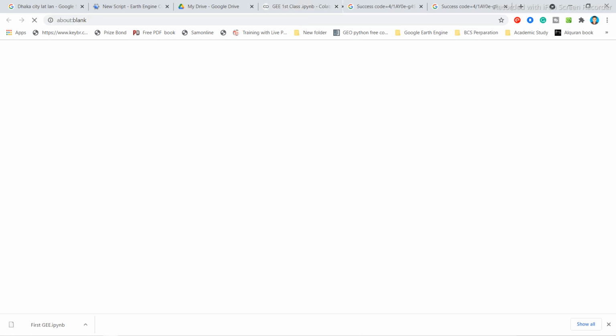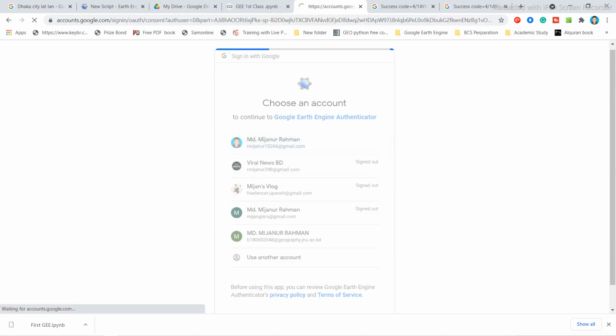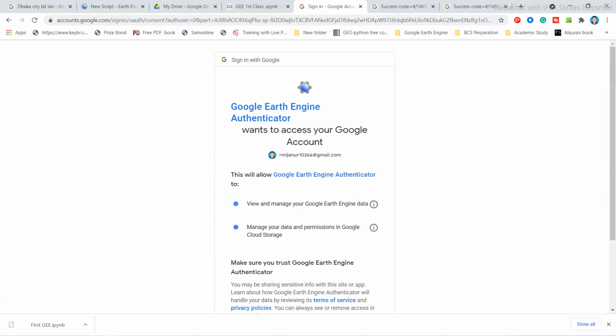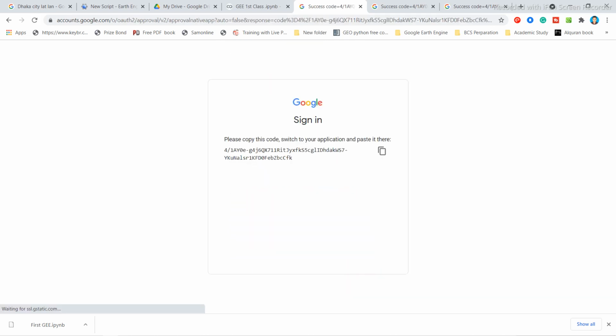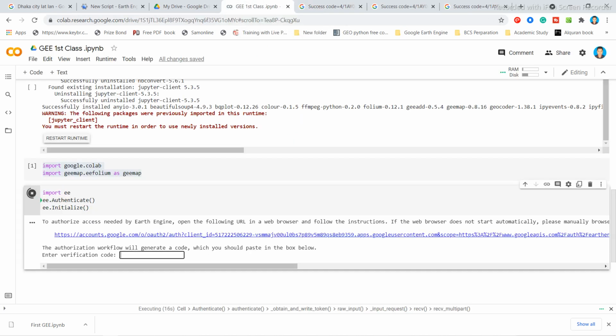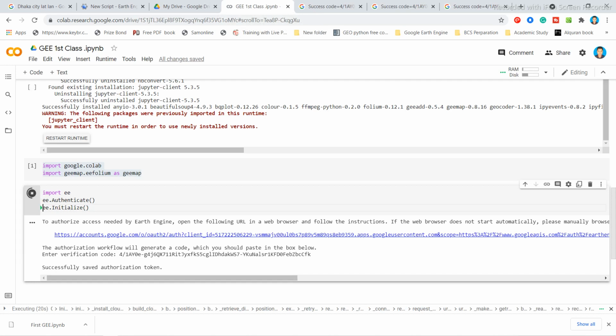So I try again. What's happened? I gave this allow, and copy this and paste here. Okay, so now you can see your result will be successfully saved the authorization token.